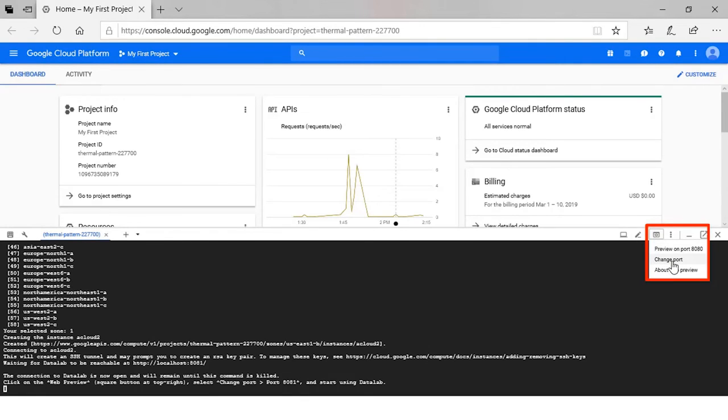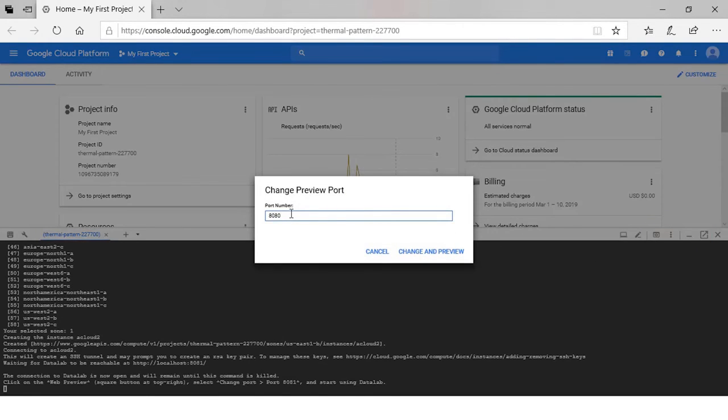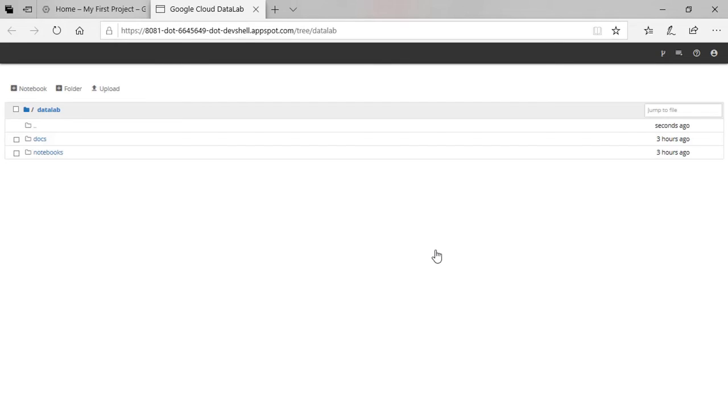Once that's completed, click on the Web Preview button on the terminal window and choose Change Port. In the Change Port dialog box, type in 8081 and hit Change and Preview. Your Data Lab notebook is now open and ready for business. Thanks for joining me in this lecture on creating a Data Lab instance on the Google Cloud platform.